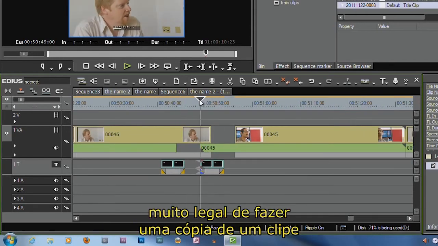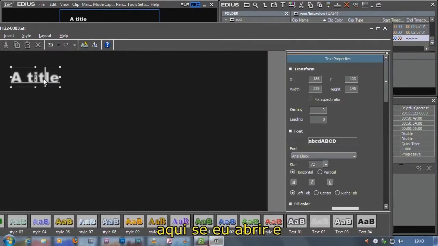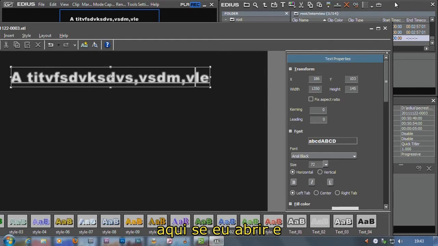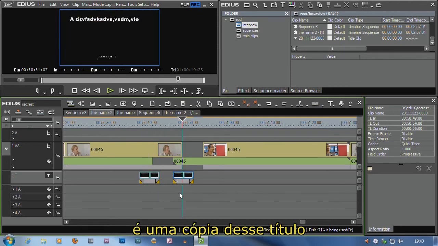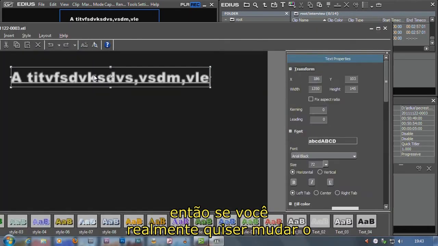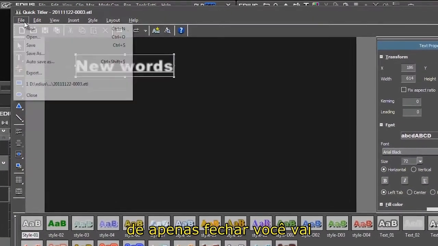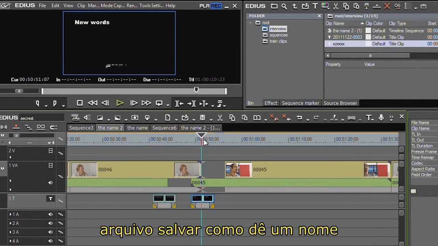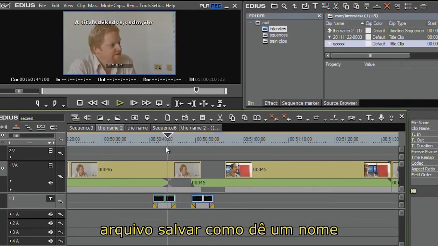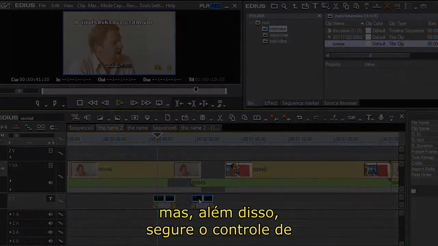As far as the title goes, you've still got to remember that this title here, if I open it up and make a change to it, it will change both of them because that is a copy of that title. So if you actually want to change the second one, what you do is you open it up, change the words, and instead of just closing it down, you go File, Save As, give it a name. And now it's got new words. But apart from that, grab hold, shadow, Control, great way of doing a copy.